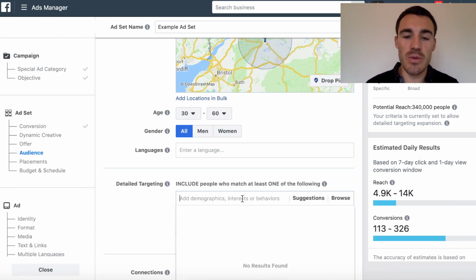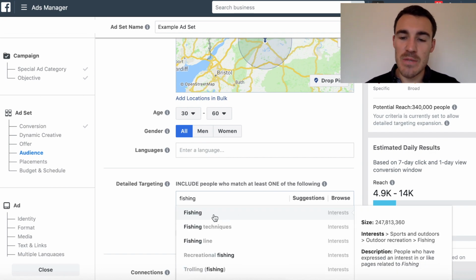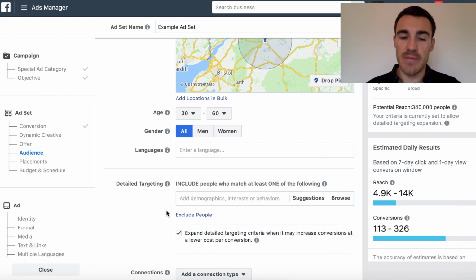Now, of course, if you were selling fishing rods, fly fishing rods, you might go with people that are interested in fishing, or maybe a bit more specific, interested in fishing techniques, interested in recreational fishing. There's lots of different options.